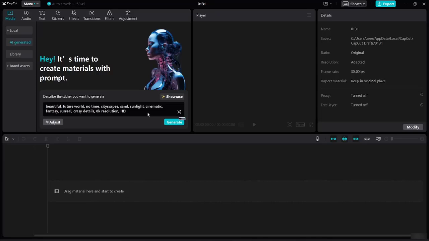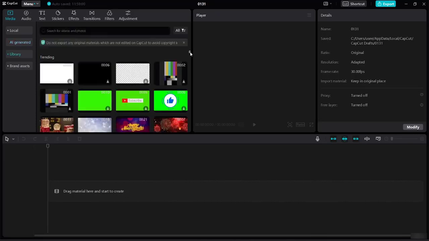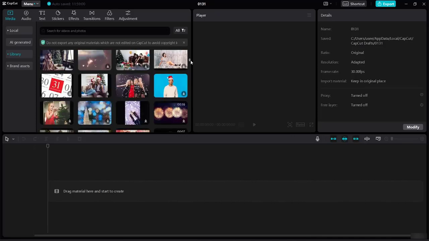And afterwards, if you come to the library option, here you can search for different kinds of video if you wish to work with them. You can just move up and down. There are a lot of videos. If you want any video in the theme of Christmas and New Year, here you can see you have all of these videos regarding Christmas and New Year.